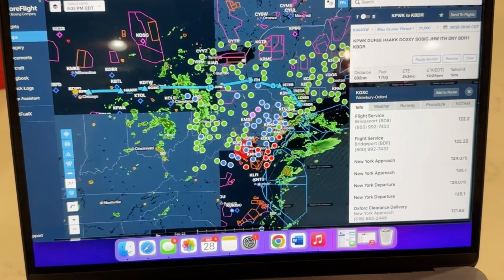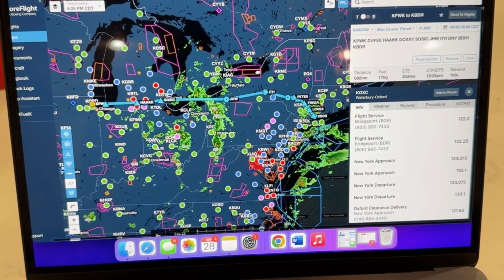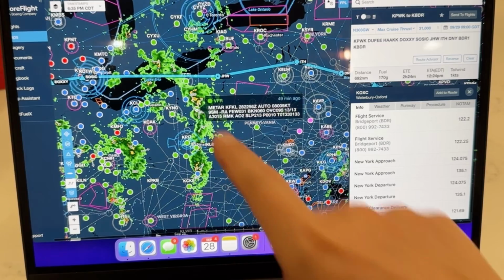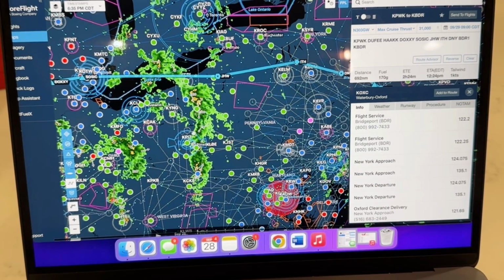Let's zoom back out and actually take a look at what we have going on here. So I see a weather disturbance system here. That's 30,000 feet. The Vision Jet's top ceiling is at 31,000 feet.